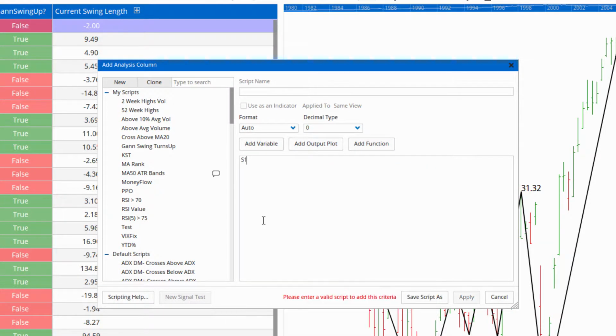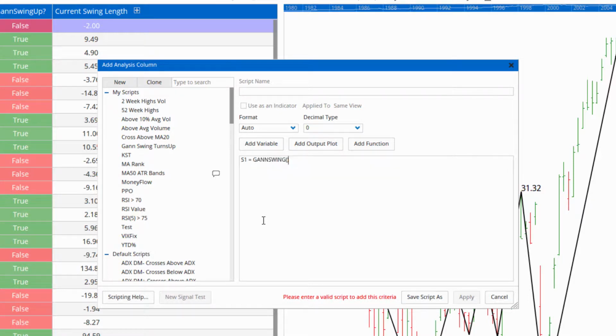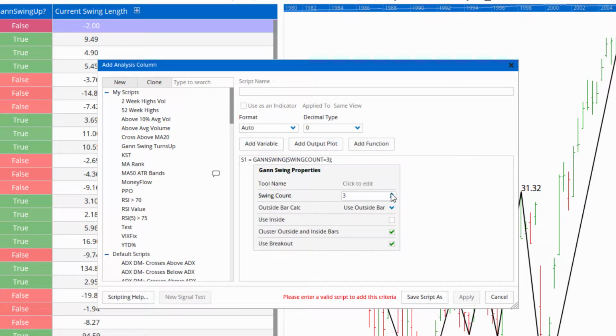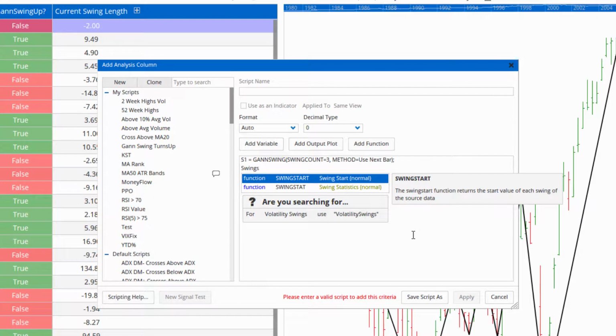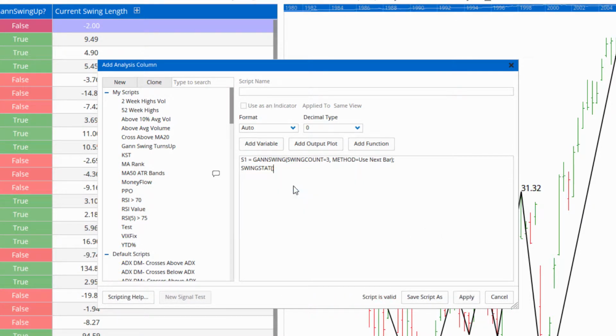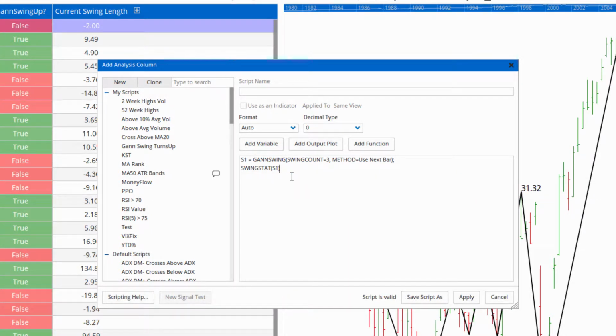I'm going to create a variable called S1, and it's going to be a Gann swing, and I'm going to change the properties to a 3-bar, use next. And now I'm going to use the SwingStat, not swing start, but SwingStat, and then S1 for the variable that I've just created.